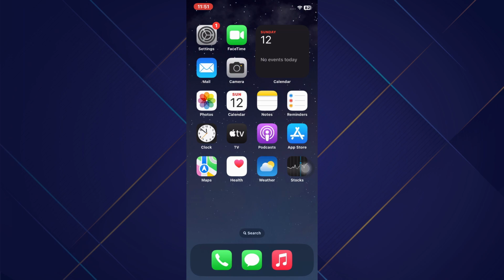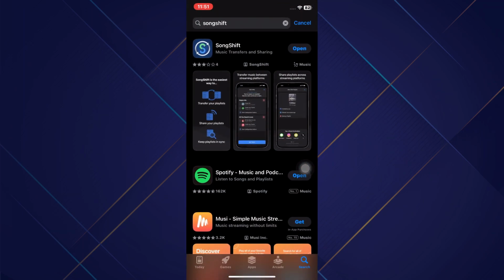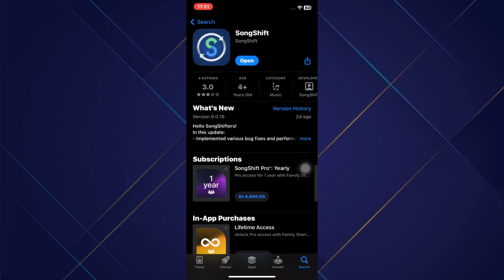To go and do this, we're going to be using an app. So open up the App Store and go and search for something called SongShift. Go and download it and go and open it up.